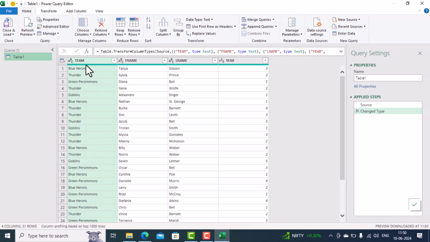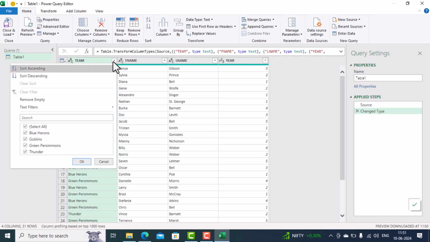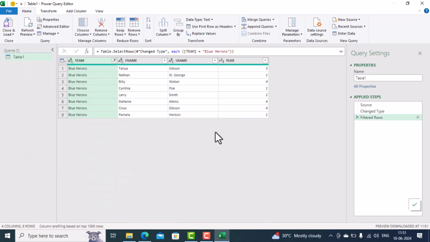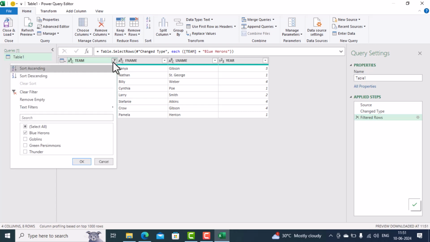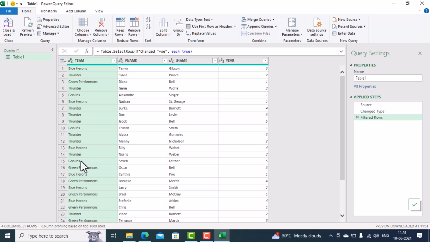Now let us assume that I want to filter this data based on the Blue Herons team. I want to see only Blue Herons. So click on this drop down over here, select all, click on Blue Herons and click on OK. And now you have successfully filtered the data based on Blue Herons. If you want to get your entire data back again, click back over here, select all and click on OK. And now you'll be able to see all the data.